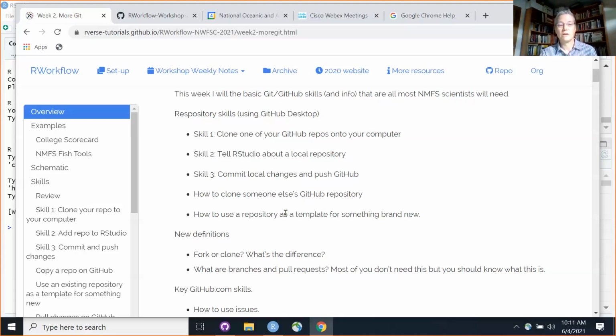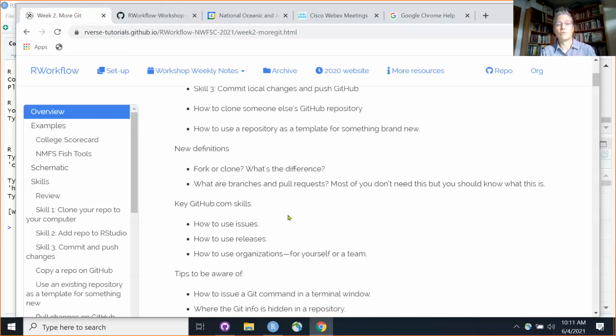And then I am going to show some key GitHub skills, just working with issues, working with releases. This is going to make you much more efficient in your personal work. And if you're working in a team, these are really key collaboration tools.